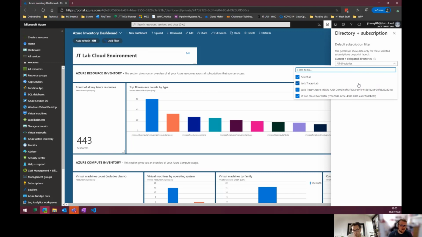So just to be clear there, Jack, these are different instances of Azure AD linked to completely separate Azure tenants, right?